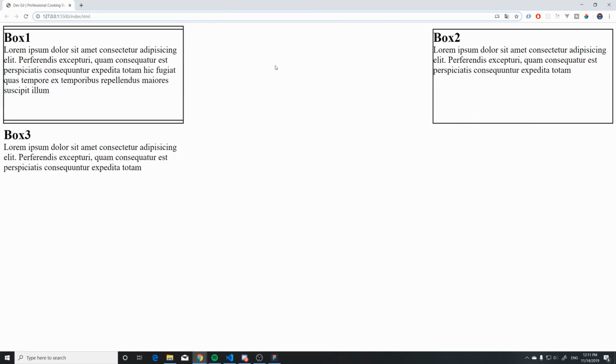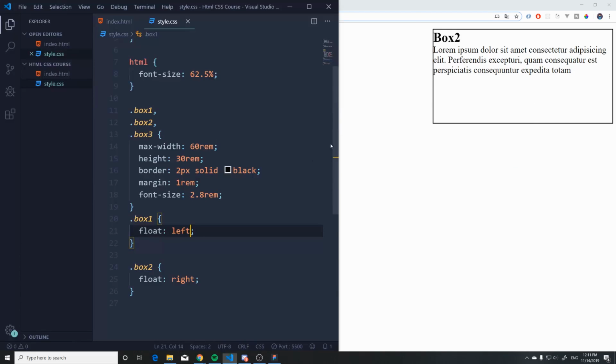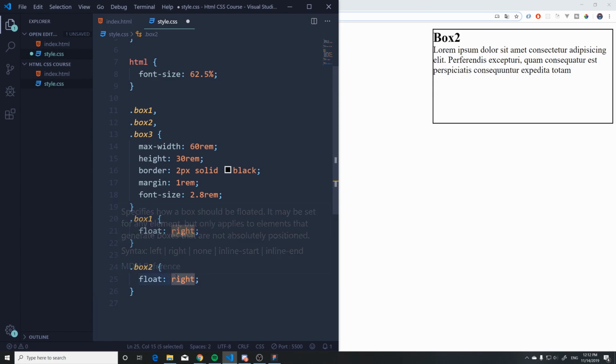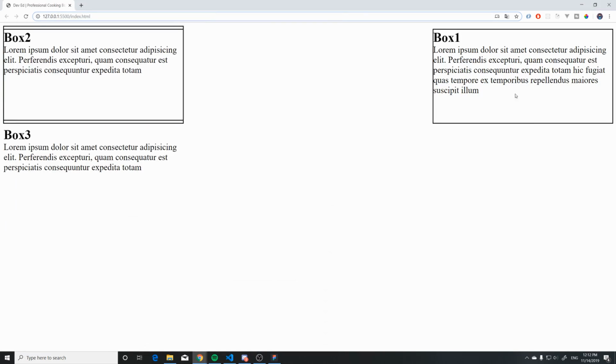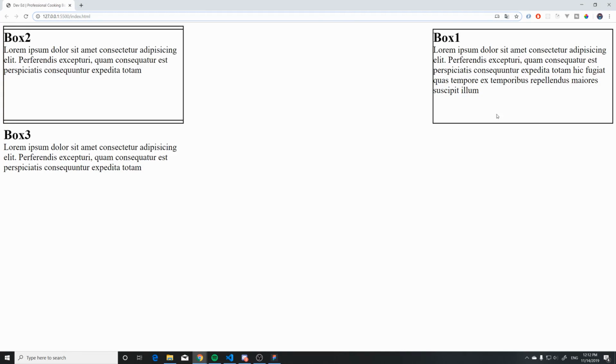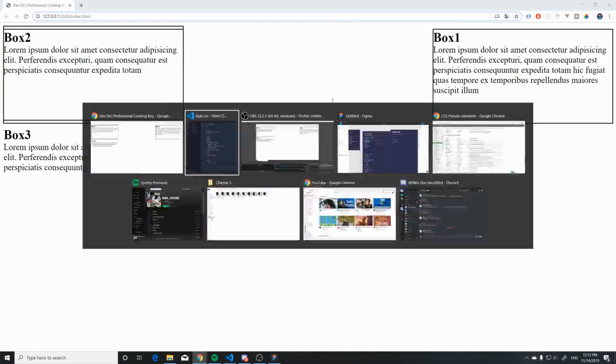So basically you can imagine where you want your content to be. If I switch this over, right and left, and hit save, now box 1 floated to the right side and box 2 floated to the left side. So this is how you can position things the way you want.